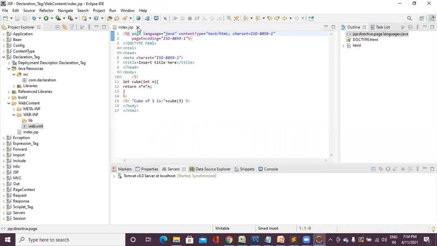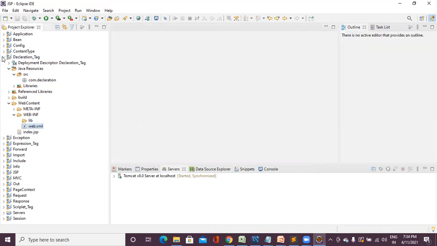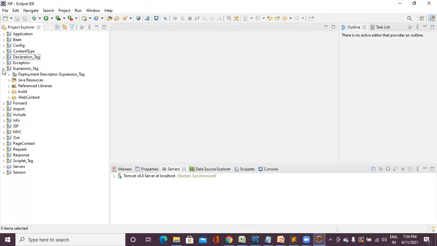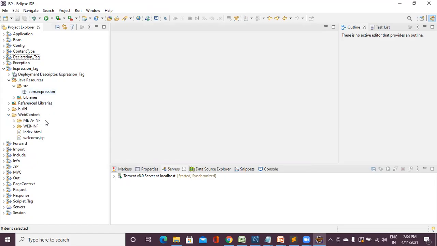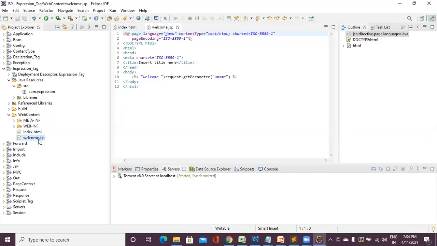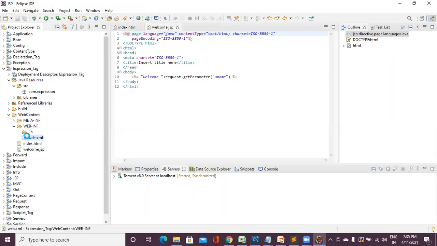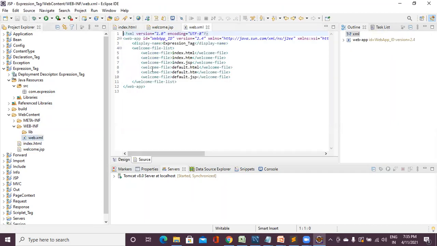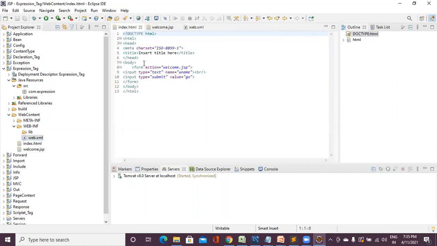And next one is the expression tag. So go to expression tag, create one dynamic web project, expression tag. Then inside source, create one package com.expression. Right click on the package name and create one index.html file and one JSP file, welcome.jsp. These two files are saved in web content. And you have one web.xml file also. Here these are the default files in the welcome file list. First the control goes to index.html.